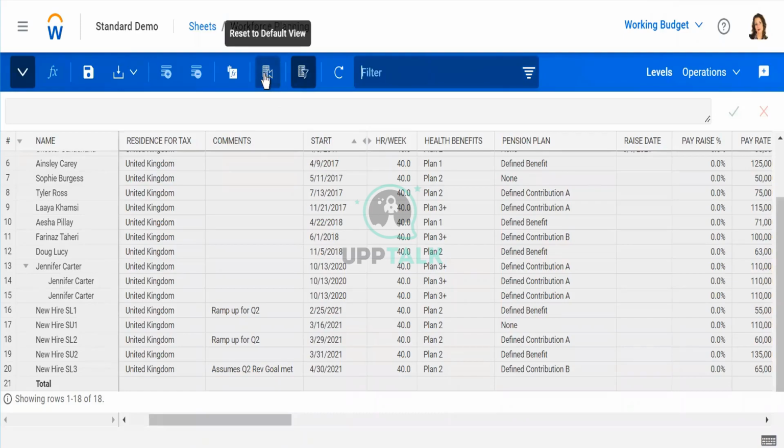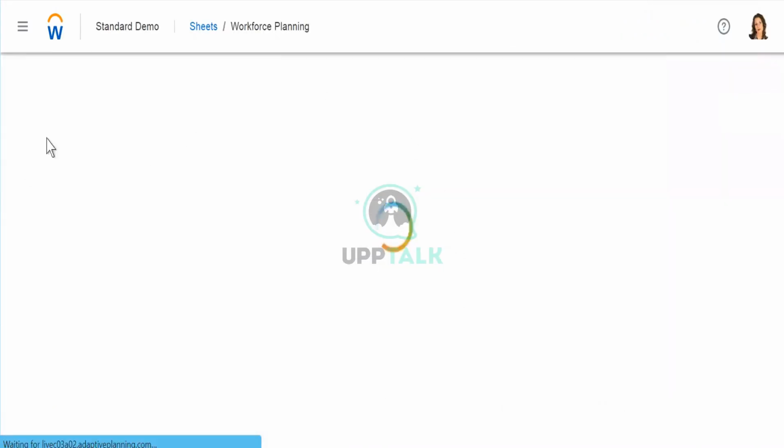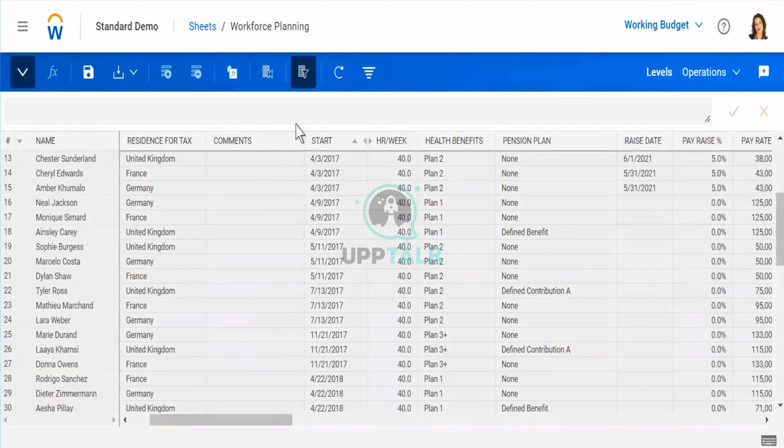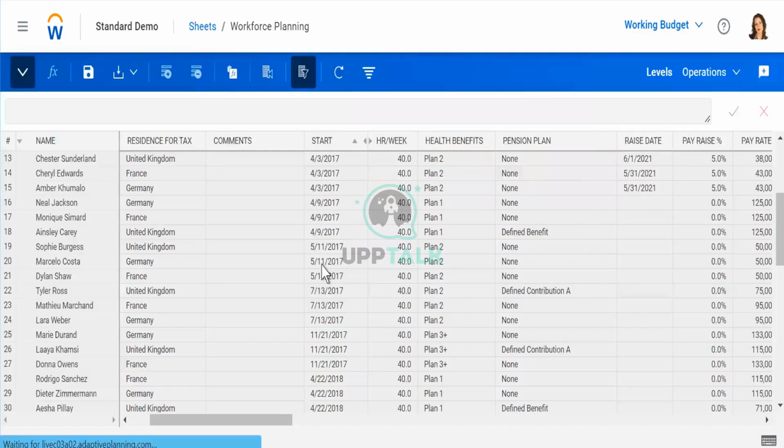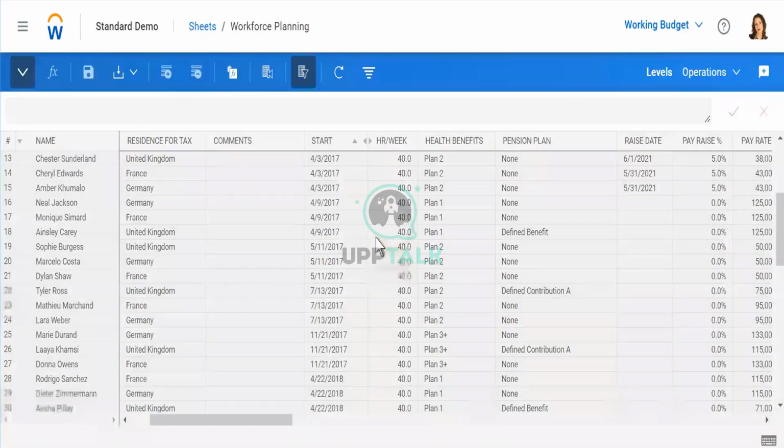This option is reset to default view. If I click on reset to default view, let's see what happens. It will change all the settings to the default view, which was initially set by the implementer. By doing this, the initial view is like this. I will just do save, you can notice. As this is the initial view, this is the reset to default view feature.